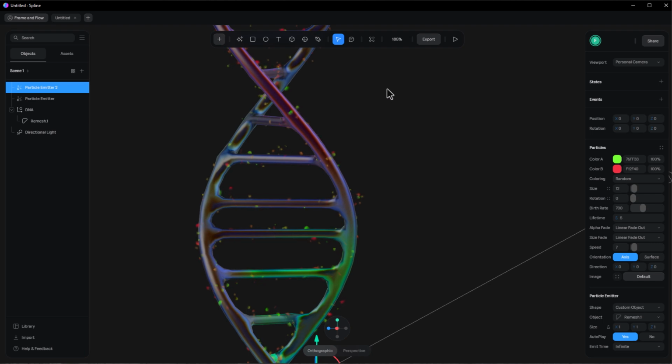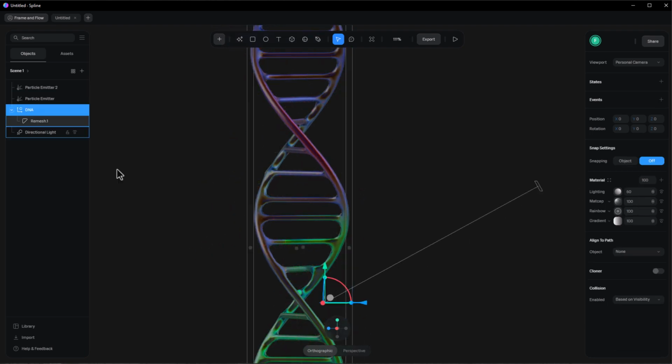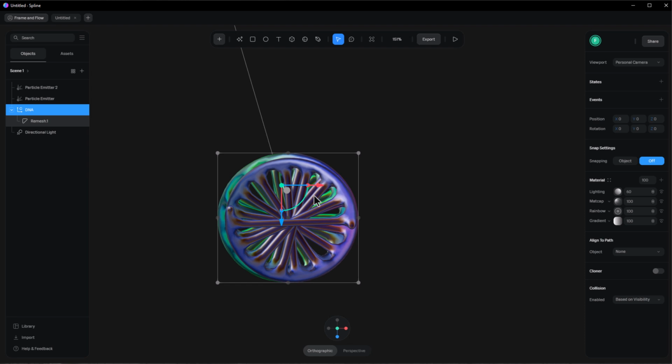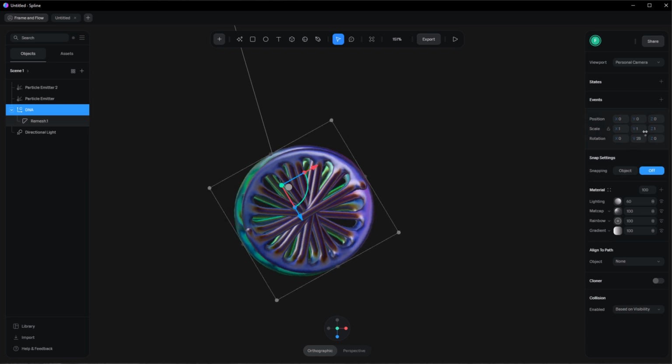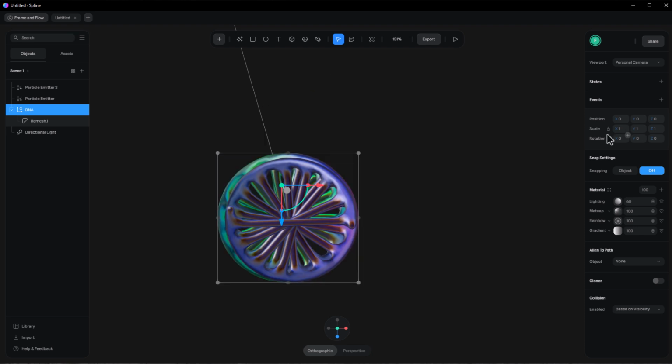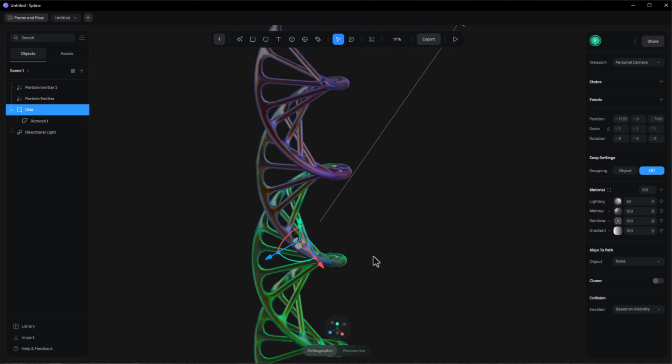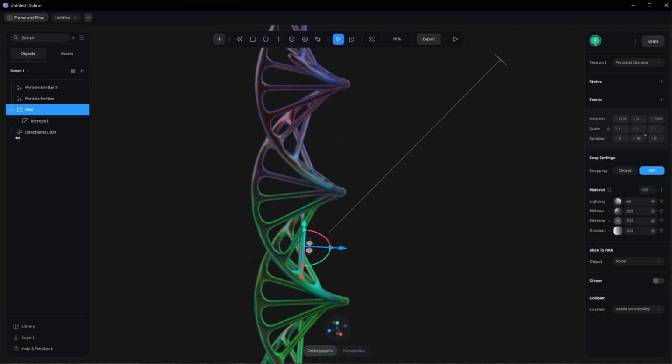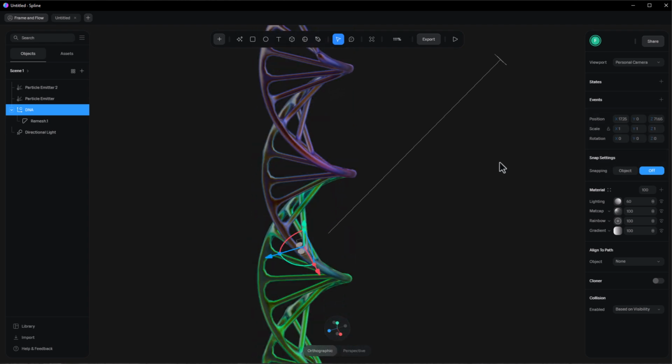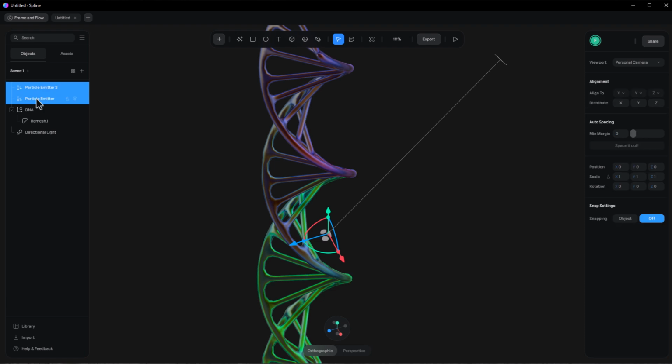Next, let's return to the DNA model. Notice the pivot point of the parent group isn't centered, which causes rotation issues. To fix this, hold Alt, click on the DNA group, and move the pivot to the center. Now the model will rotate correctly from its center. Since we want the particle emitters to rotate with the DNA model, let's move them into the group.